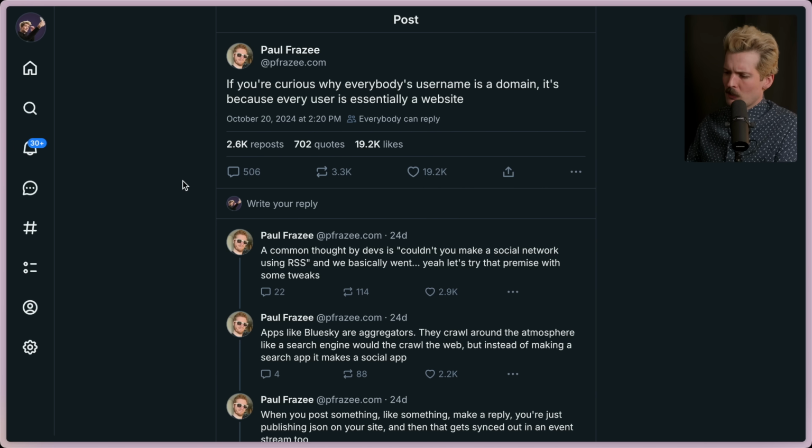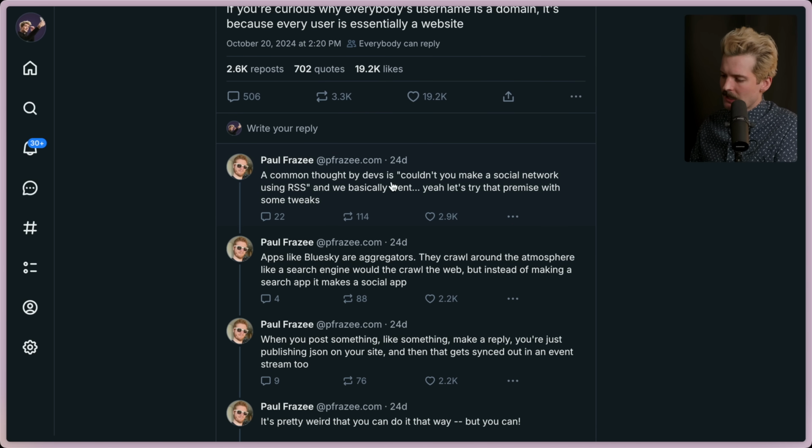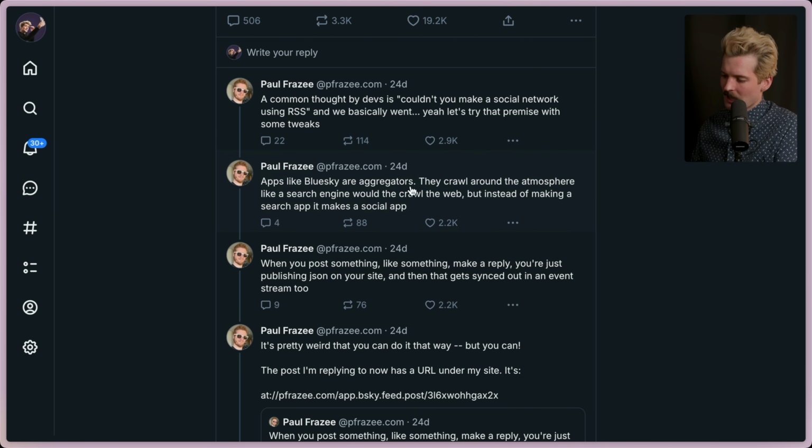This is from Paul, who works on Bluesky directly. If you're curious why everyone's username is a domain, it's because every user is essentially a website. A common thought by devs is, couldn't you make a social network using RSS? And we basically went, yeah, let's try that premise with some tweaks. Apps like Bluesky are aggregators. They crawl around the atmosphere like a search engine would crawl the web, but instead of making a search app, it makes a social app.